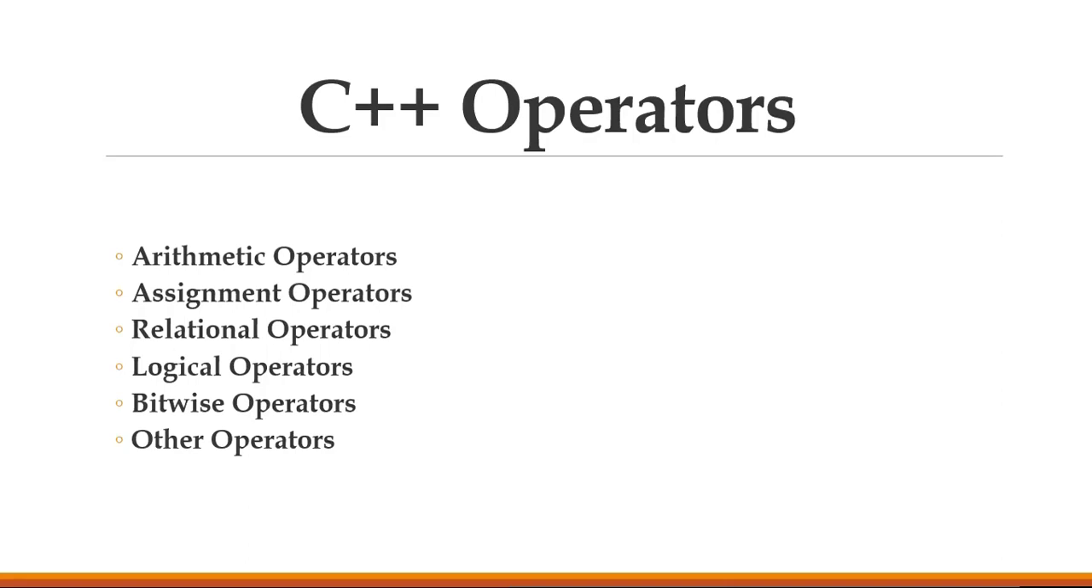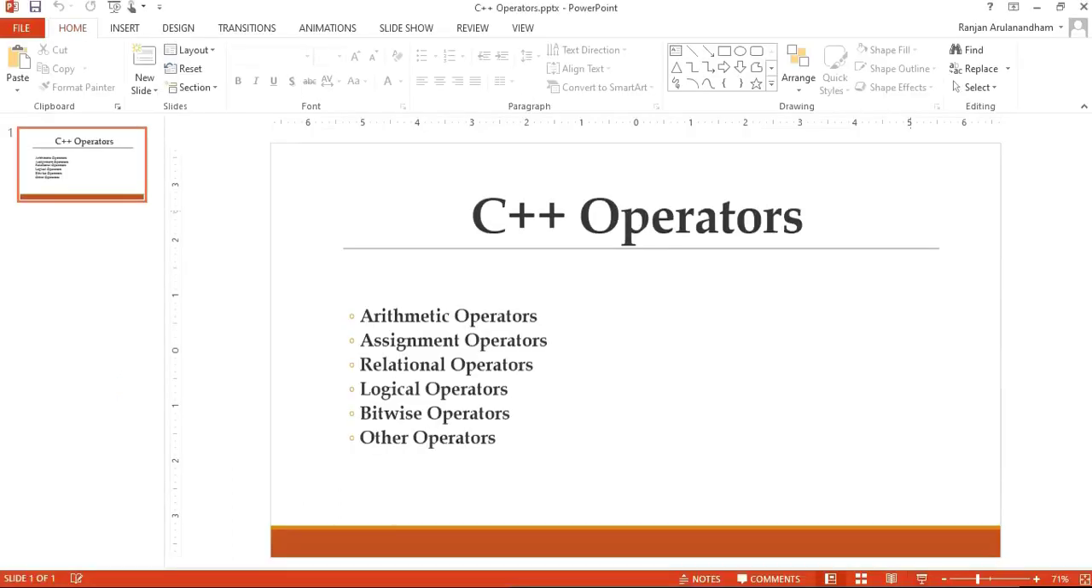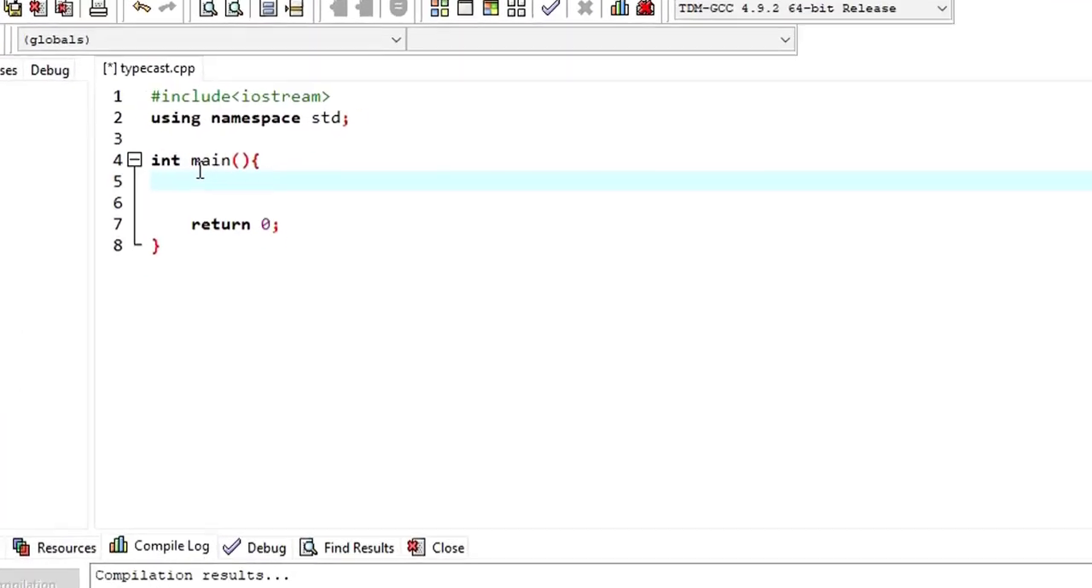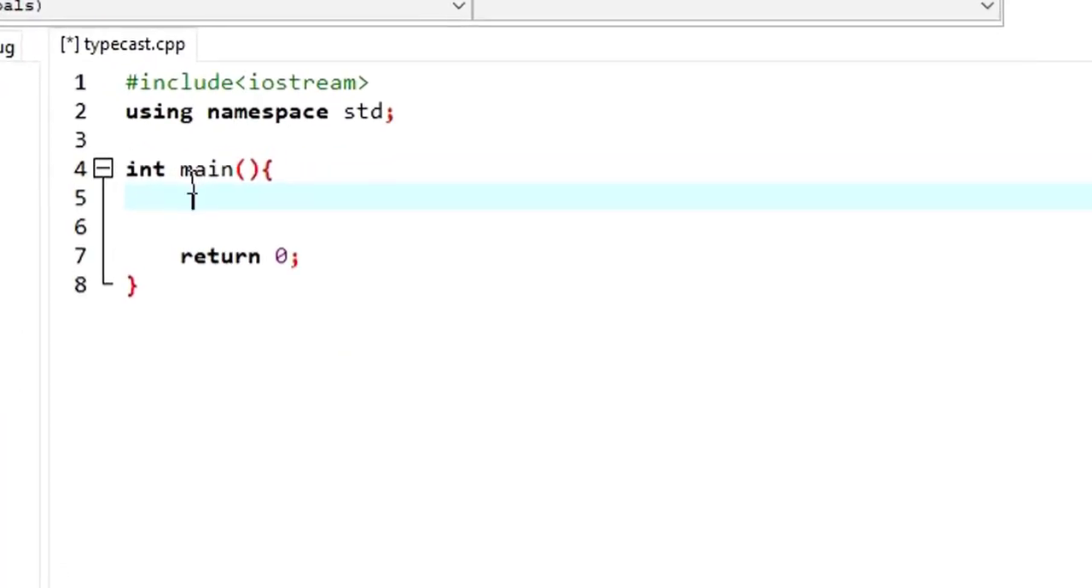I hope you know what an arithmetic operator is, because arithmetic operators are used to perform arithmetic operations on variables and data. Arithmetic operators are addition, subtraction, multiplication, division, and modulo operation. So let me give you a quick example program so that I can demonstrate all the arithmetic operations in one example. Here let me declare a variable. We are going to perform arithmetic operations on integer numbers, so the data type would be integer.